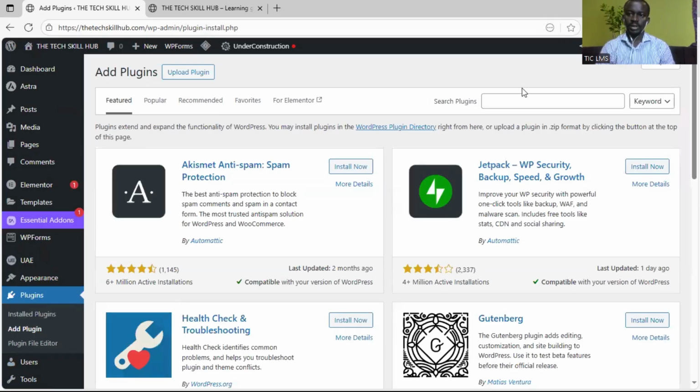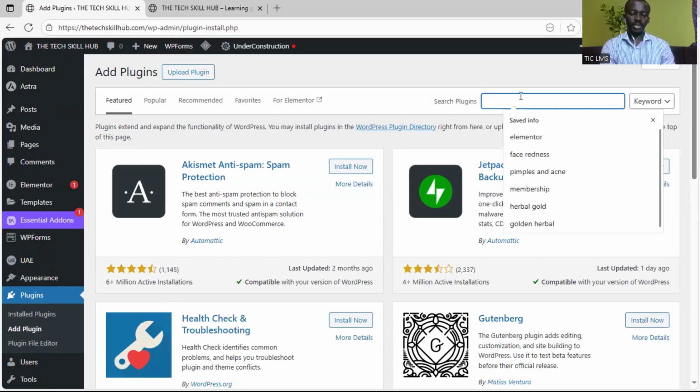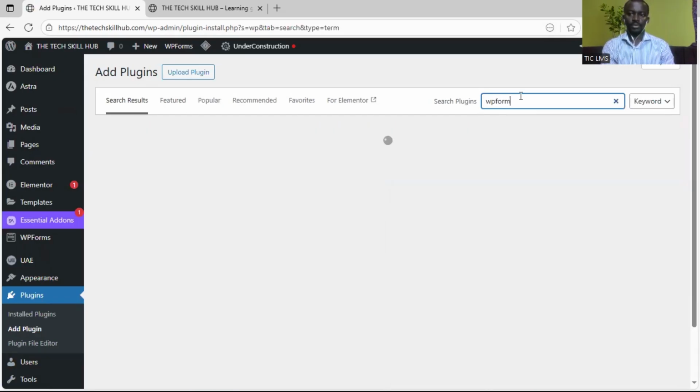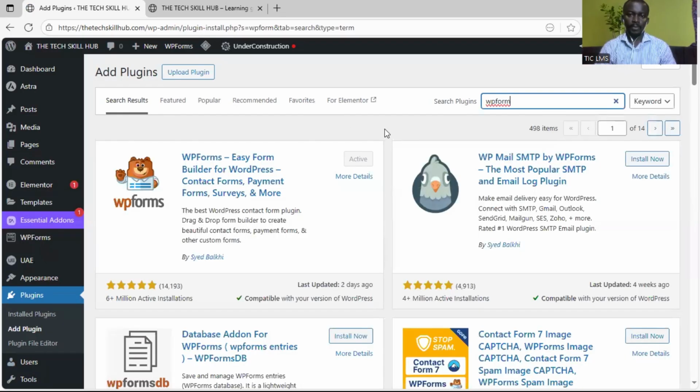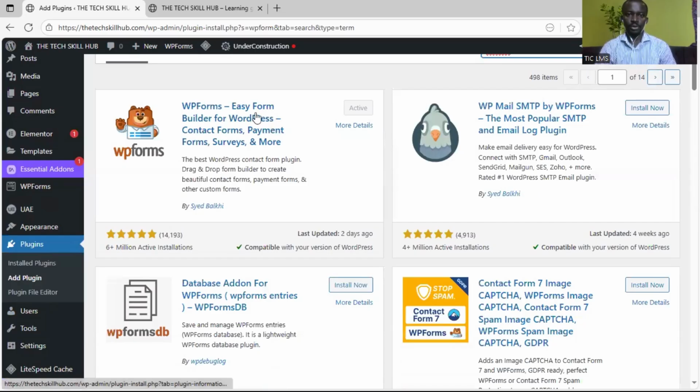All right. And over here, you can type in WPForms. So here we have WPForms, easy form builder for WordPress. And as you can see, we have over 6 million active installations. So that shows that it is in active use by a lot of users. So right now, we've already installed and activated it, and we are already making use of it.